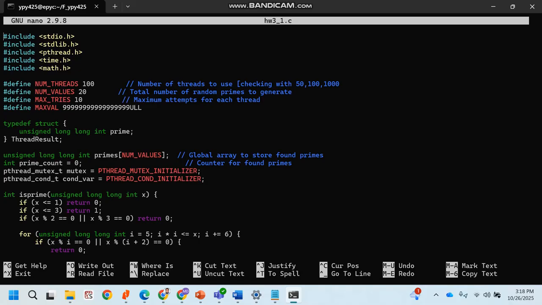And additionally, I will demonstrate the strong scaling analysis by testing with different thread counts like 50, 100, or 1000. Now let's walk through the code structure. So it's C-based code. First, in our configuration, the number of threads is fixed at 100, and eventually I will show the 50 and 1000 thread cases.